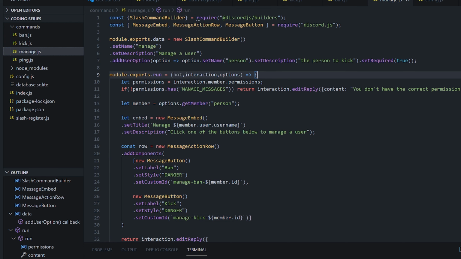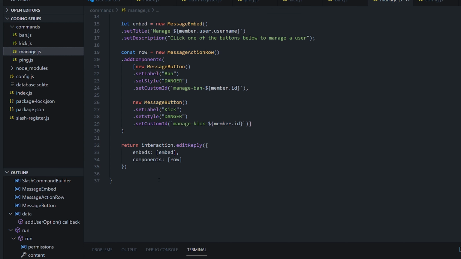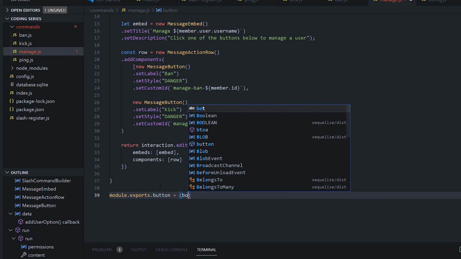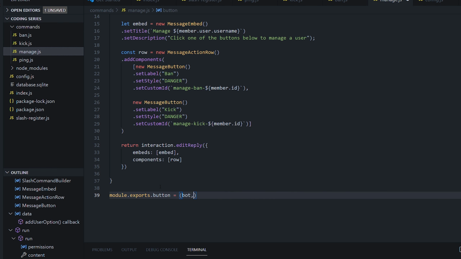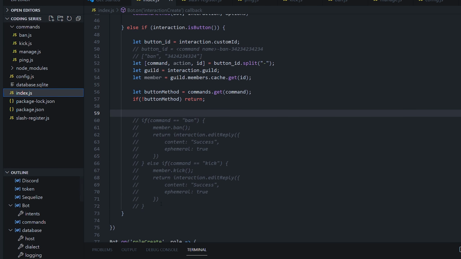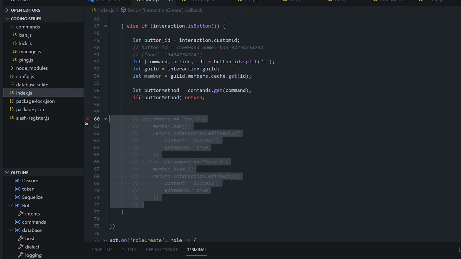We have module.exports.run up here. So we're going to make module.exports.button. We're going to take in bot, interaction, and member. Okay, so now that we have that, we can head back here and take this code, copy it, and put it into here. So we're going to need to change a few things around.